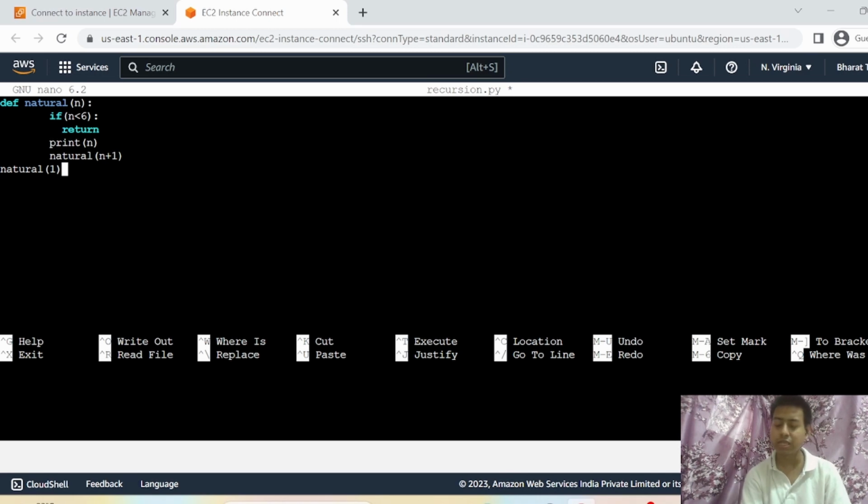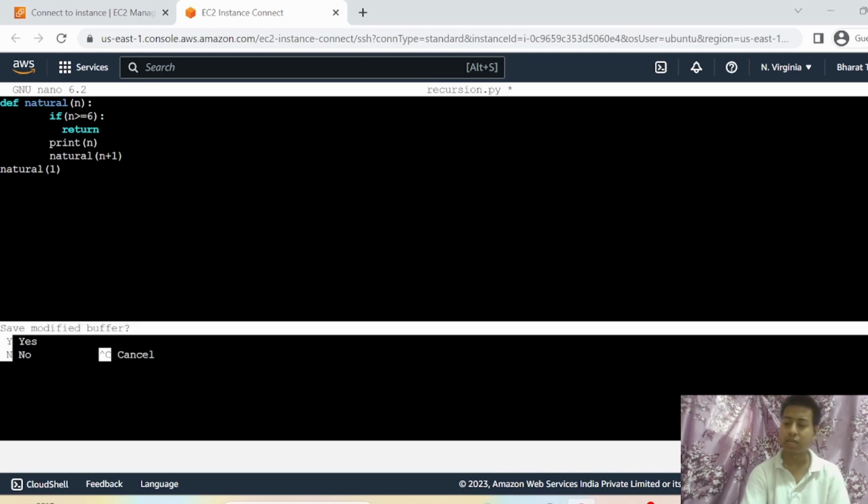Okay, we have to say if n is greater than 6, right? We have to change the condition. If n is greater than or equal to 6, then return it. Else, if 1 is greater than or equal to 6, no, then it will print this and call the natural function again, right? Call this function. So we can print it, control X, yes, enter.